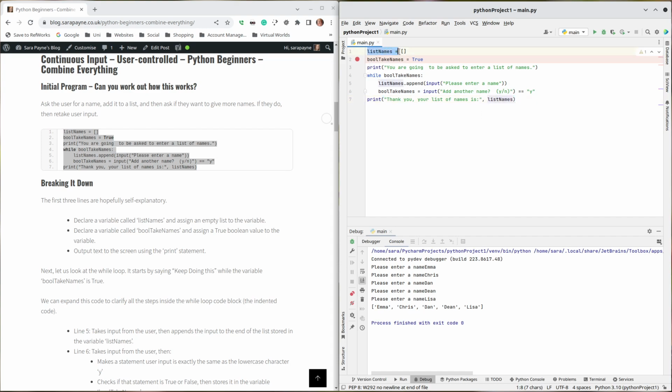Pretty similar. We've got a variable called list names, and we're assigning an empty list. We're creating a variable called bool take names, and we're assigning a boolean value true to it. We're printing out a message, and then we're jumping into the while loop. So while bool take names, now remember that that is exactly the same as me typing equivalent to true. I just don't need that bit there.